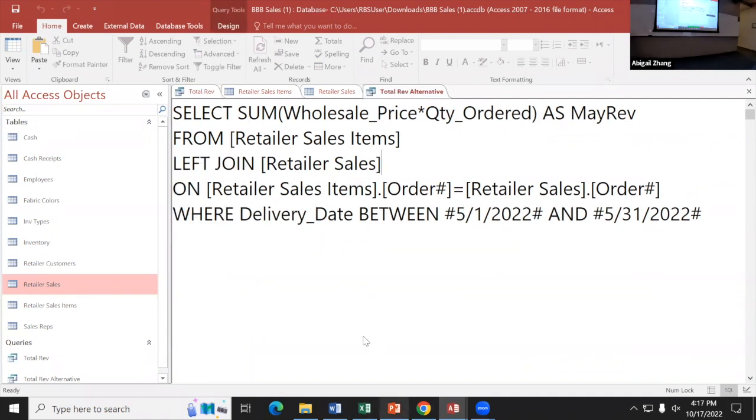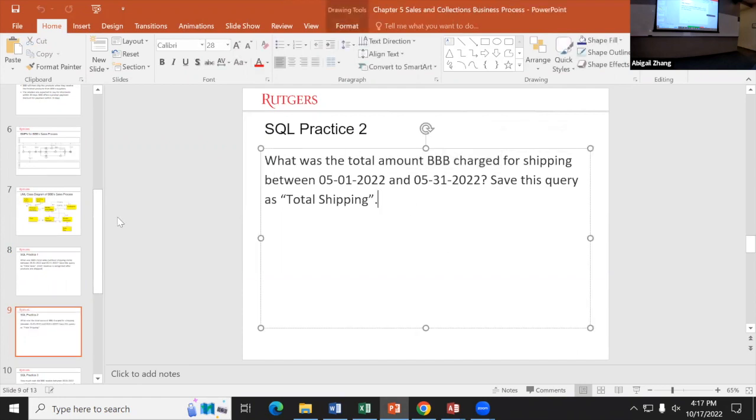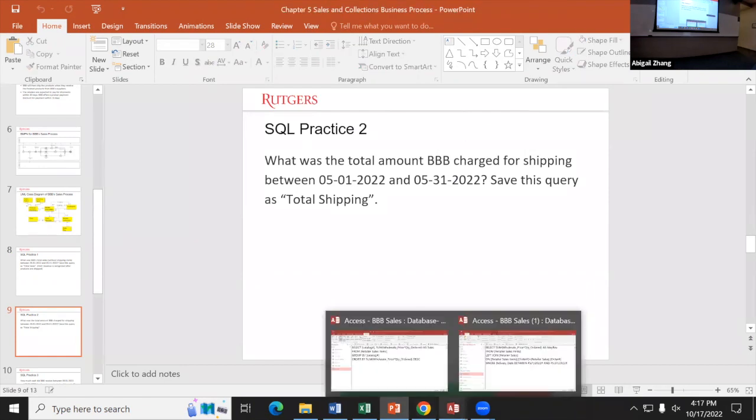So let's take a look at the second practice. The second practice is: what was the total shipping cost that BBB charged within May? So you have to think about where to get the shipping cost, right? And also you have to find the date information, right? And again, we are going to use the delivery date.